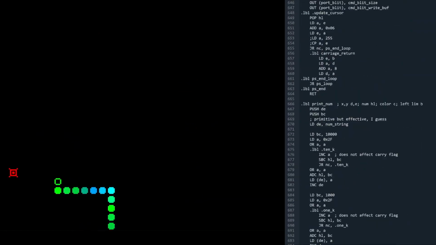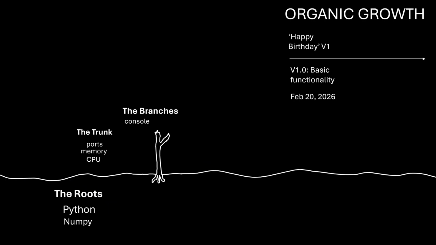Well, the project grew organically, kind of like a tree. This project has its roots in standard Python and NumPy. Using these, I built the three core components of this project: the CPU, the memory, and the ports. Each of these is a separate class in its own file, as I figured that would be better for organization. Next, I made my first port, the console port. All it did was output ASCII characters to the console.